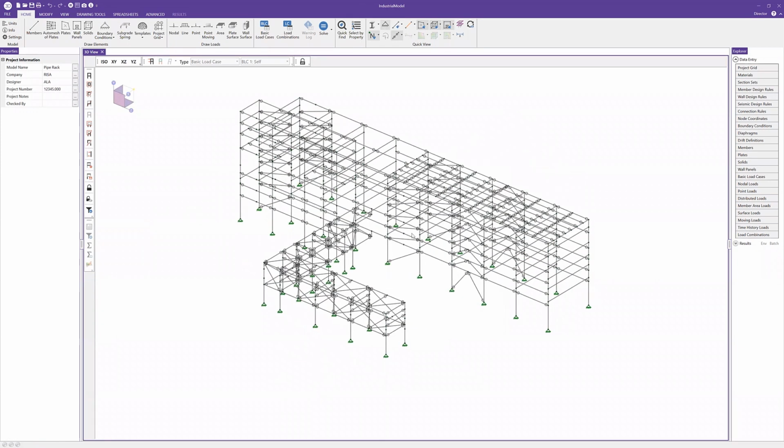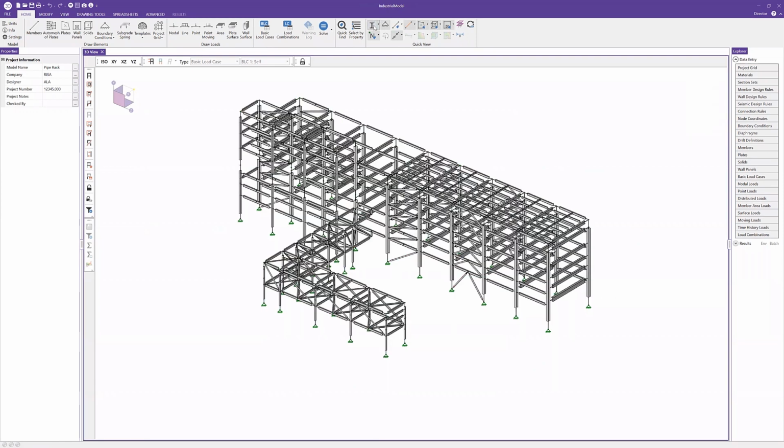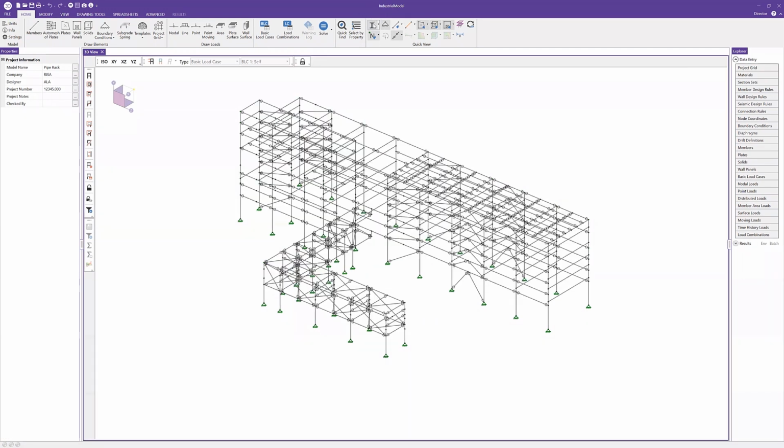And so if I go ahead and look at it here, we just basically have maybe a pipe rack model, industrial model with some different wings of this particular rack. And so let's go ahead and look at this as we transfer into RISA Foundation and RISAConnection as well.